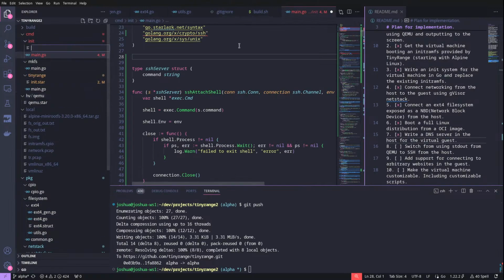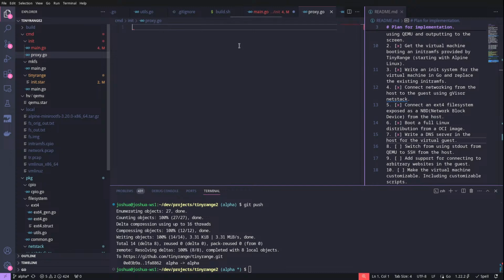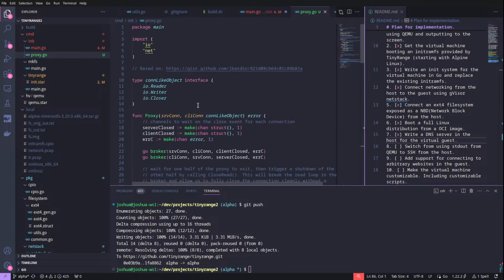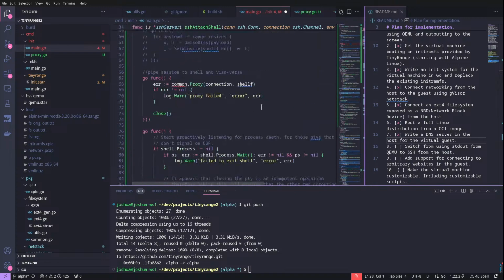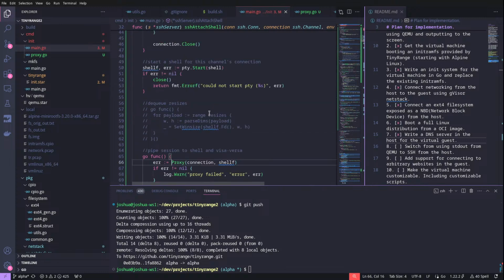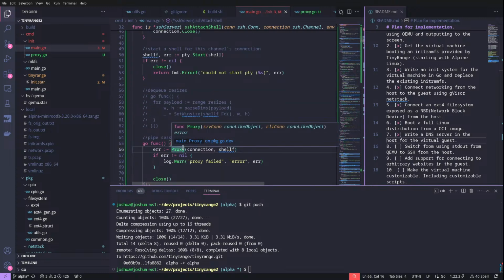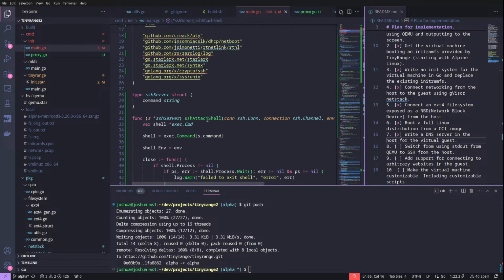Let's just put this in a separate file, proxy.go. Package name, proxies like that. All proxy does is it says every time there's a read that comes into one connection, write it out the other. It matches reads with writes and writes with reads between two connections. It proxies between the two.